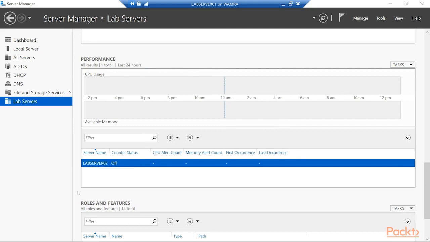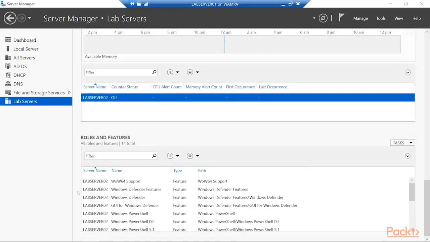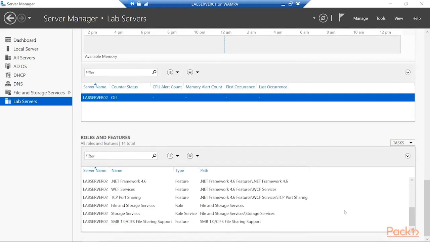Under that, you also have options for roles and features, so we can see everything that's installed on that system. And we have the option here under tasks to actually target this particular server if we need to add or remove roles in that case.